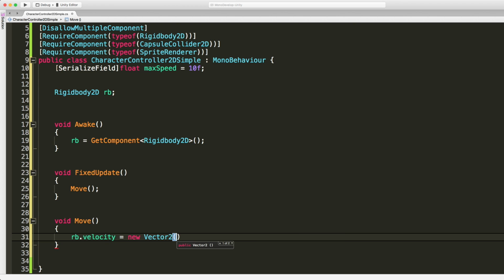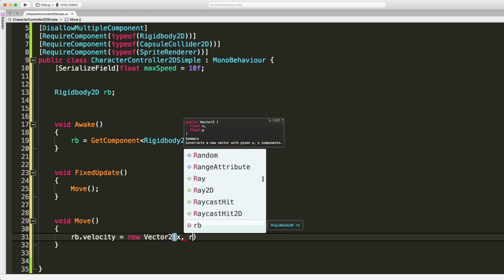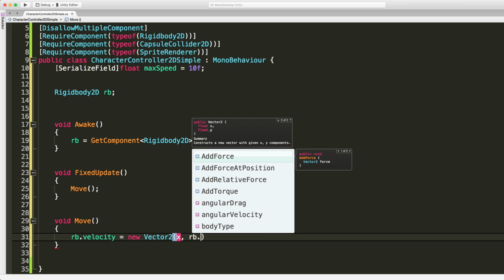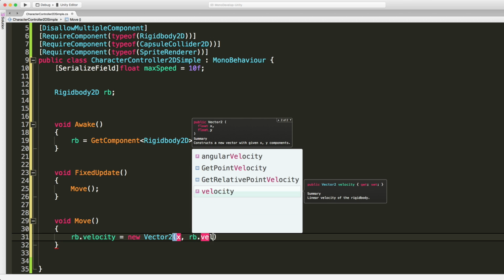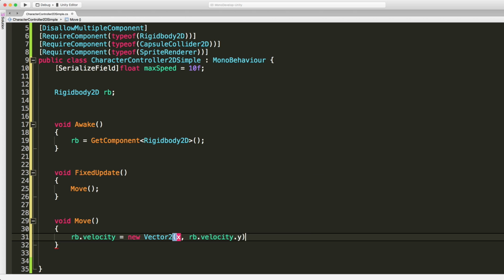Vector 2. And of course, we'll pass in the new speed that we're traveling at this frame, which for now I'm just going to call X. I haven't actually assigned it yet. We'll go ahead and make a current speed for it. And we'll go ahead and also assign the rigid body dot velocity and the Y. So let's go ahead and do this current speed.